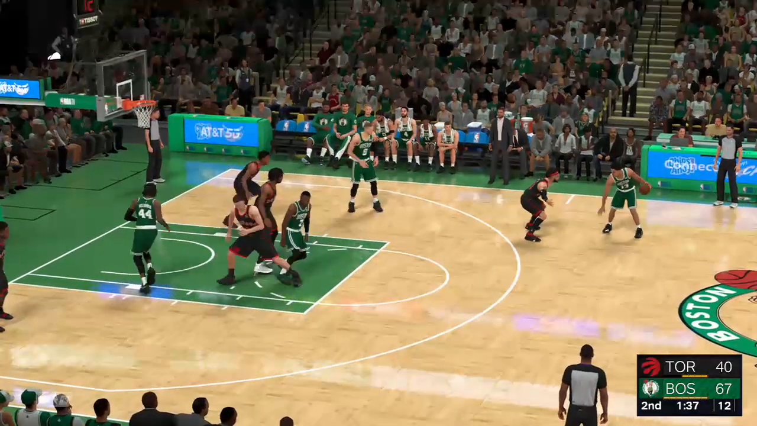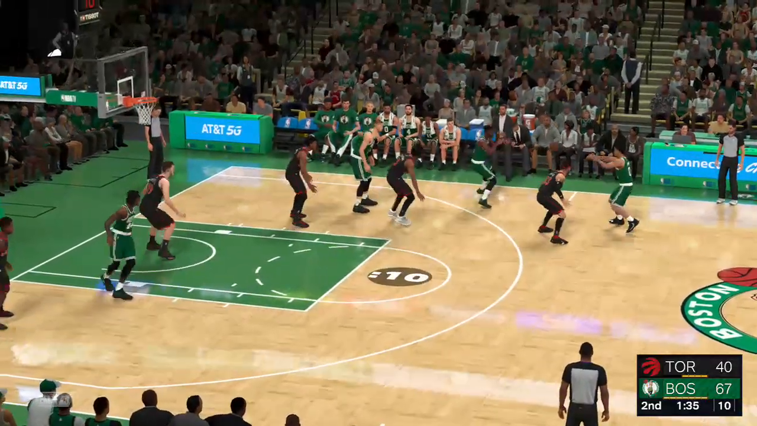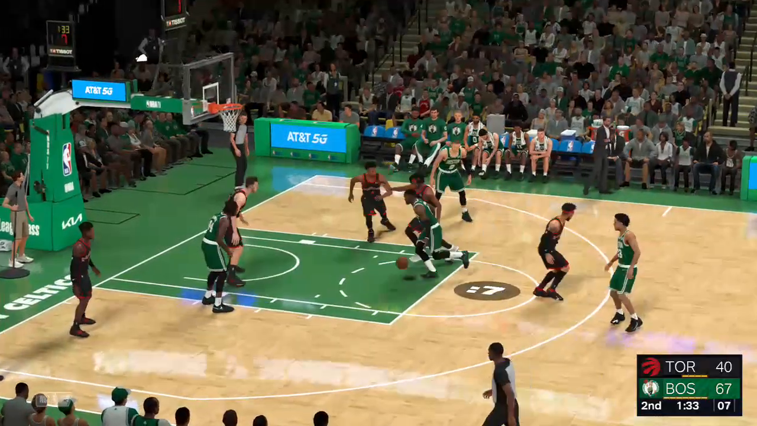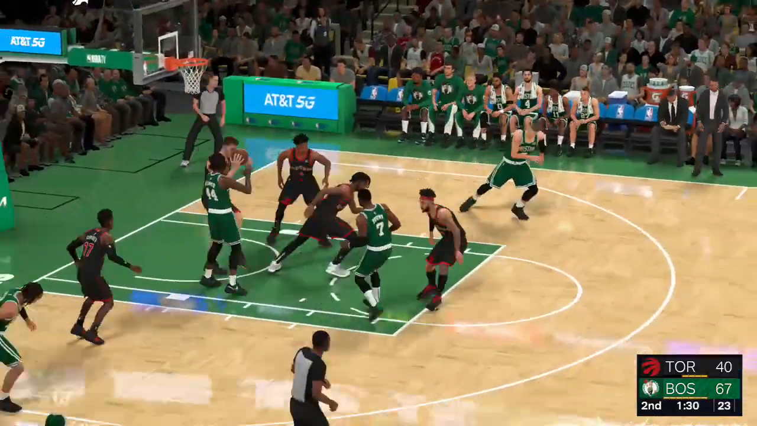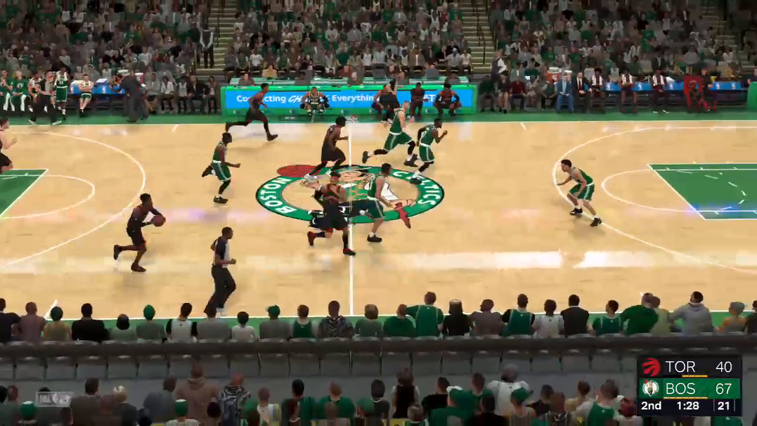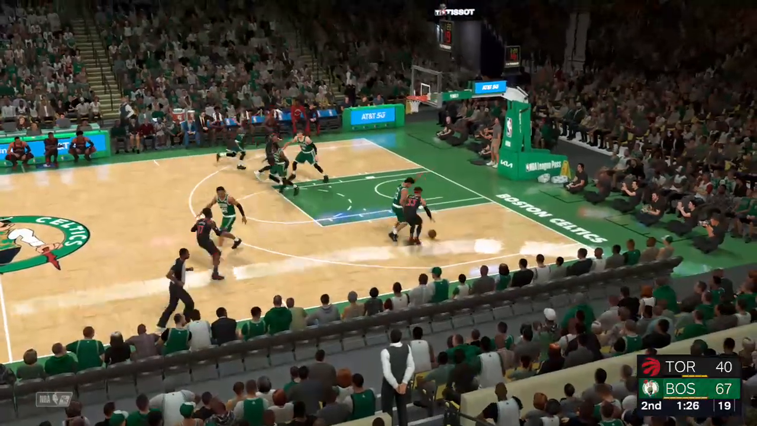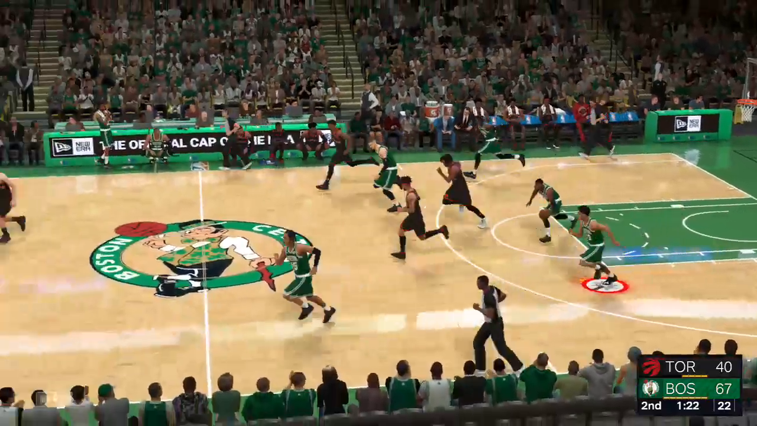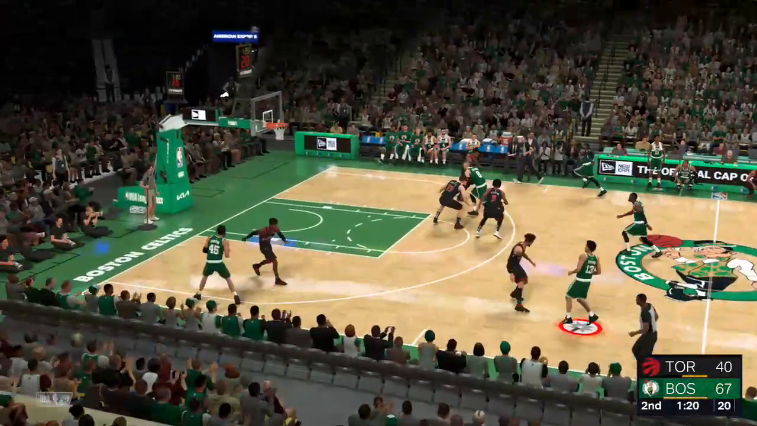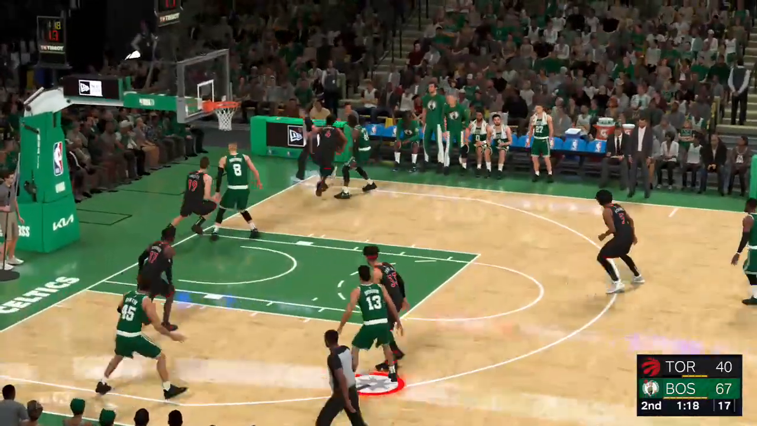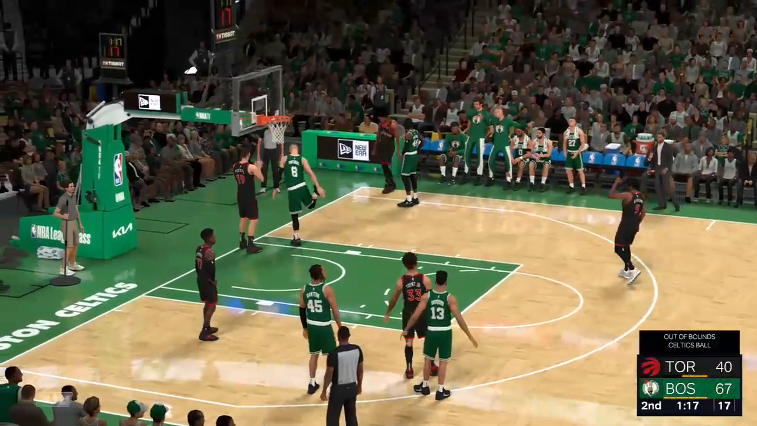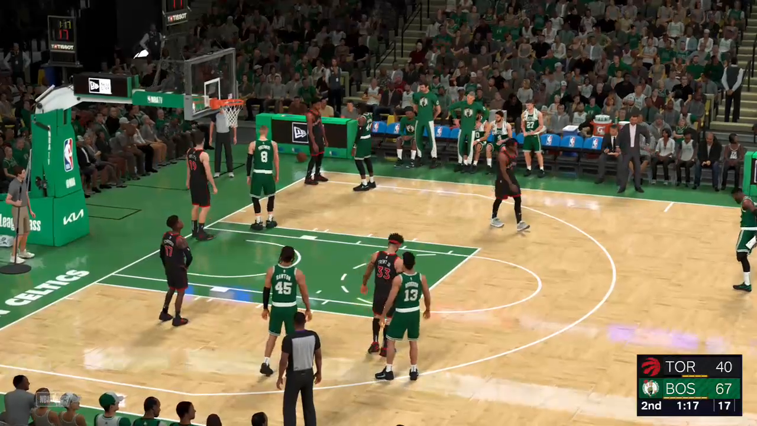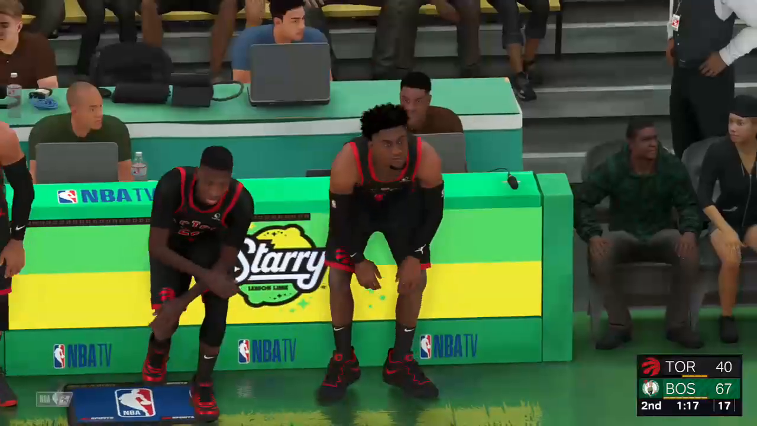Trent against Brogdon. Brown outside. Shoots over Achiuwa. It's deflected. Here's Trent. That shot, no good. Good D by Brogdon. Here's Porzingis. And Pirtle sends it back. Great defense by Pirtle. A 7-footer who knows how to use his length. Both teams changing it up here.